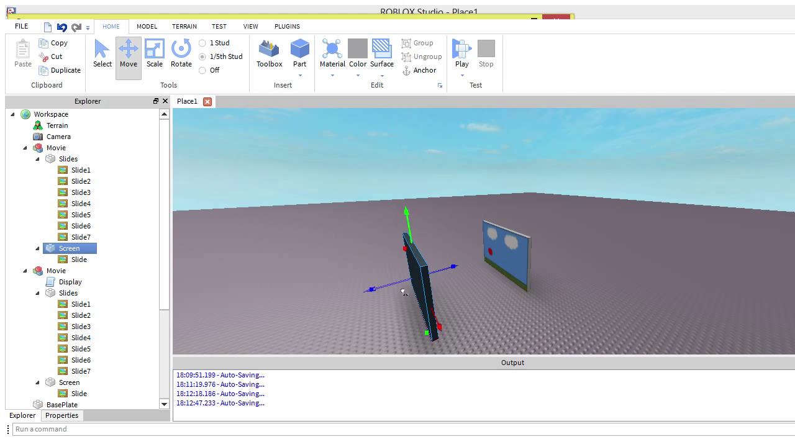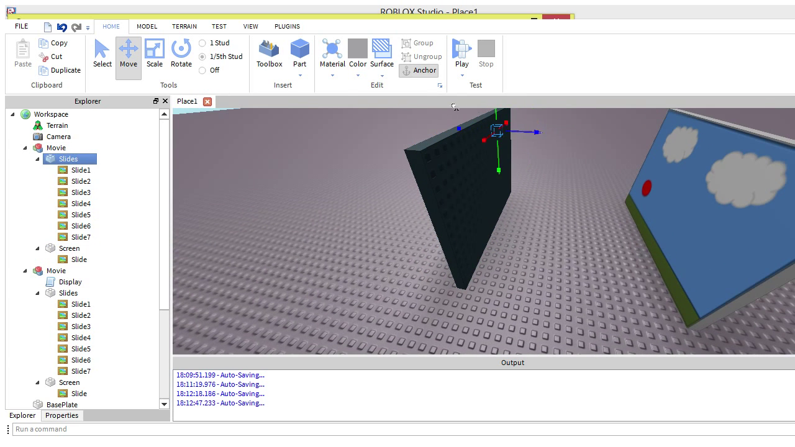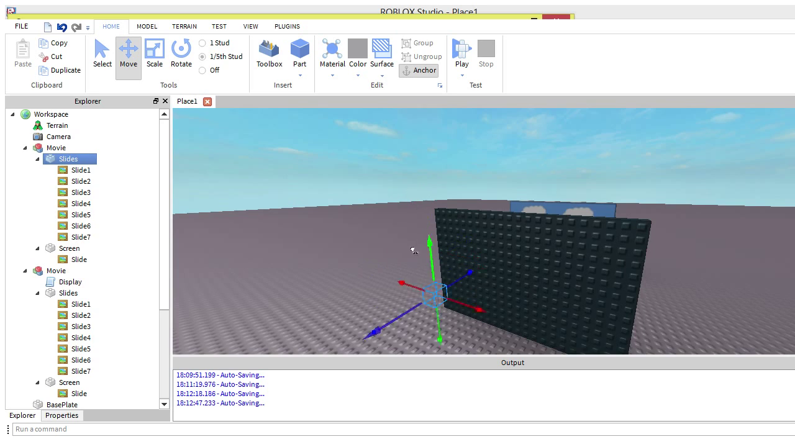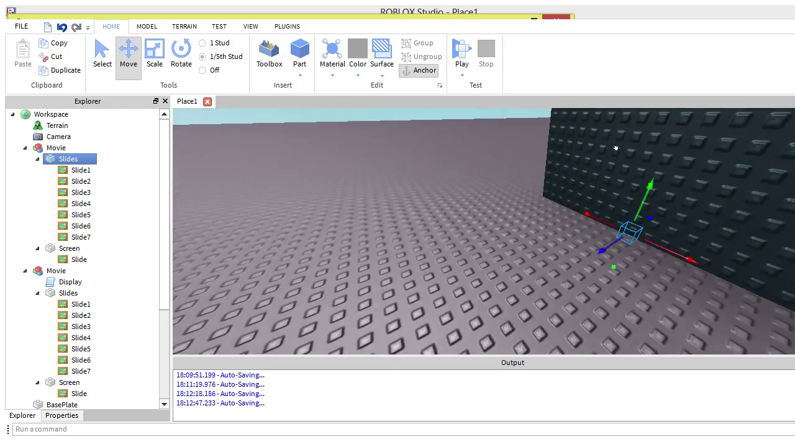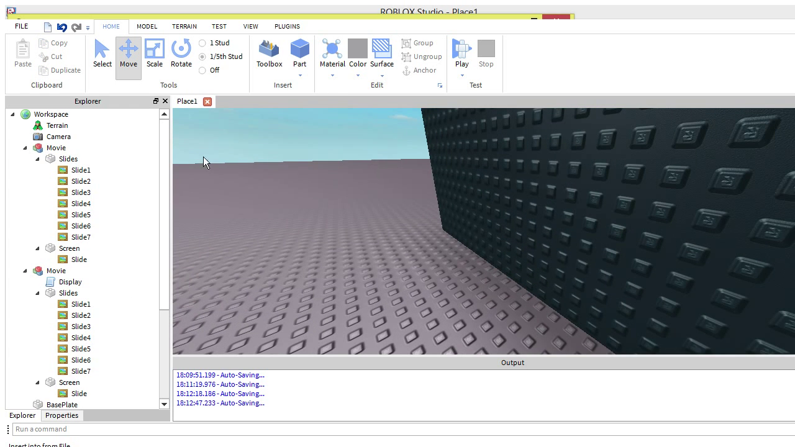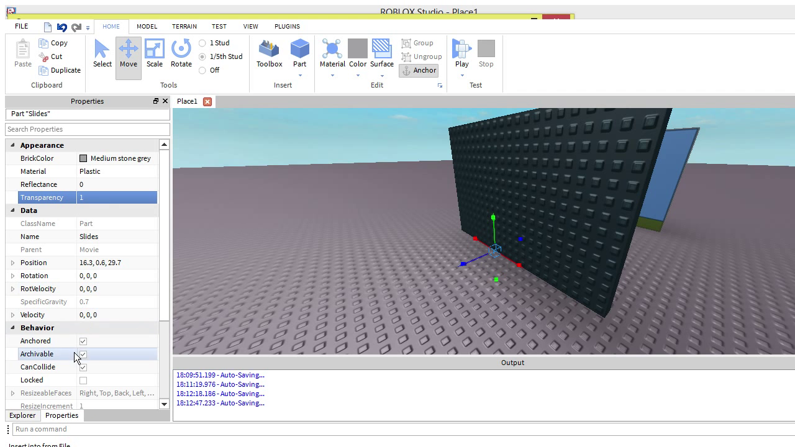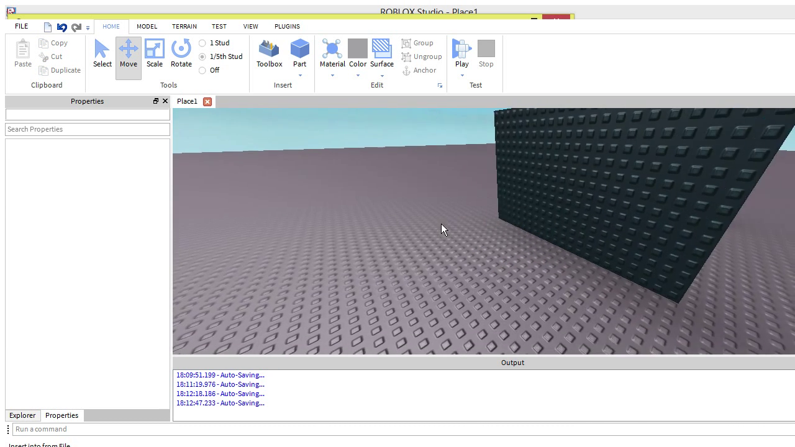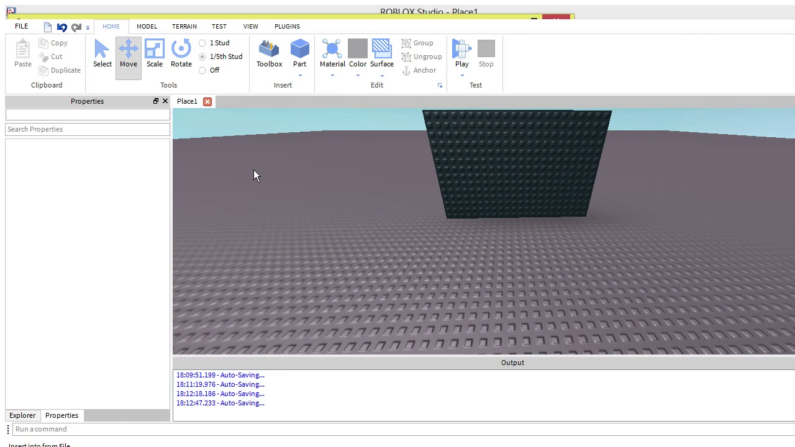So we're going to put this over here, put it down, grab the other slides part, and we're just going to put this in front of it. It's right here. Just chilling. And let's actually make this uncollidable, so you can't collide with it, because we don't want people to see it anyways. But we're going to anchor it so it doesn't fall through the stage.